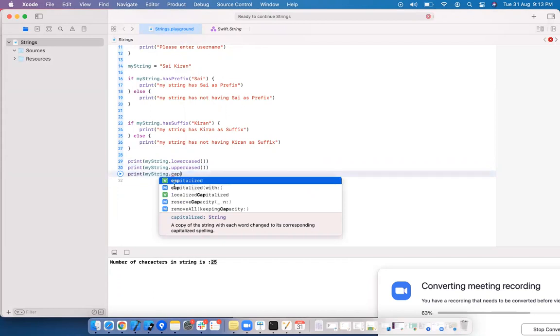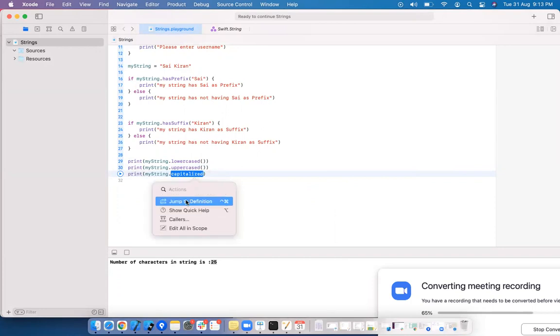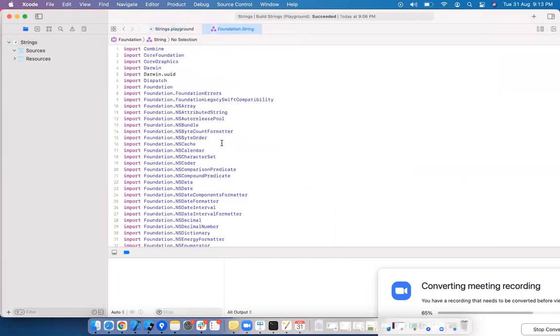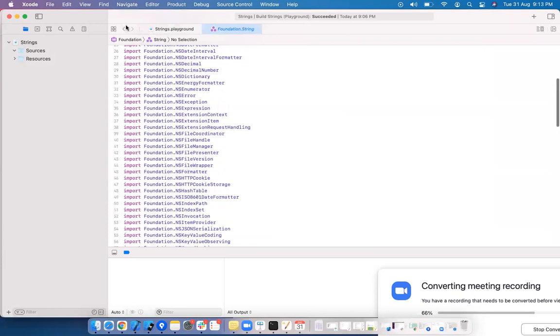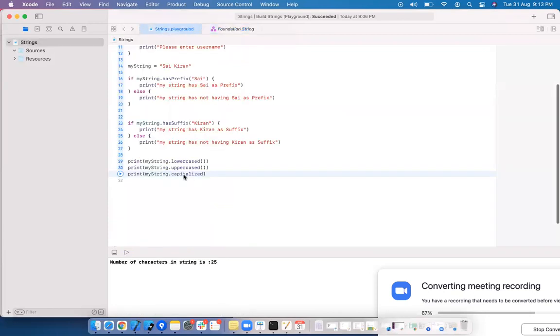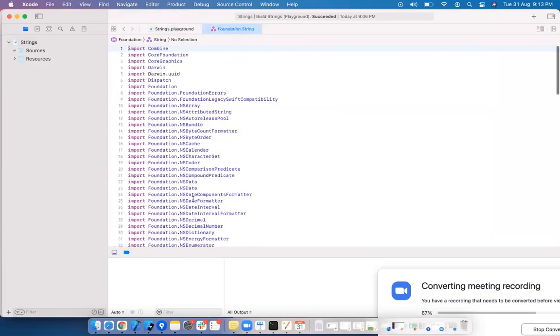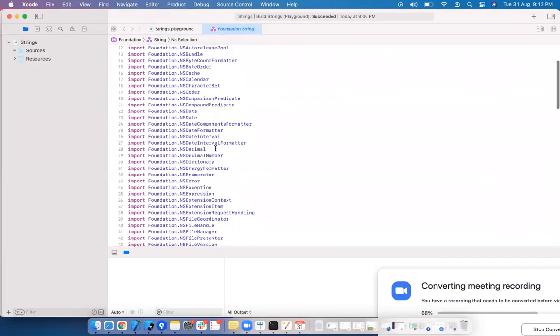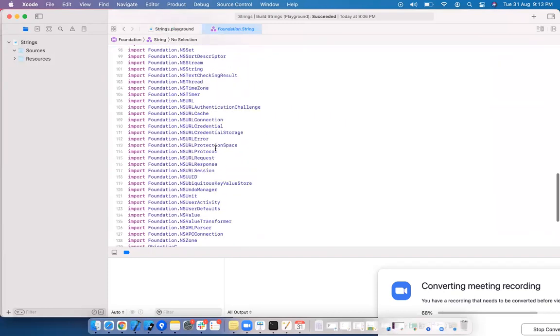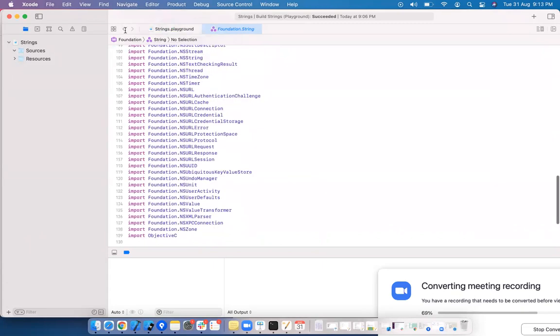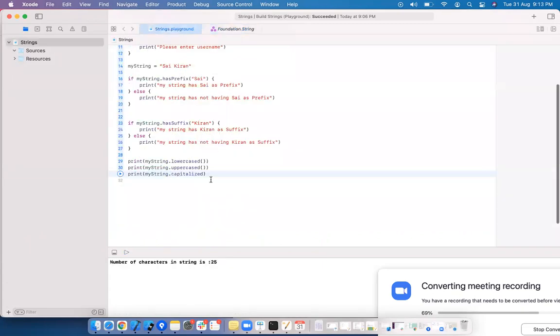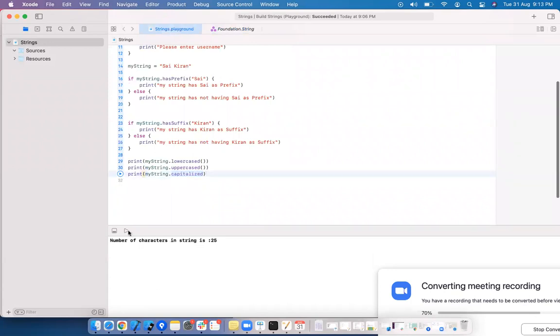It is a variable. What does V stand for? Let's see. Not sure what exactly it is. It is actually a property. It is a computed property. Yes. Let's print the results.